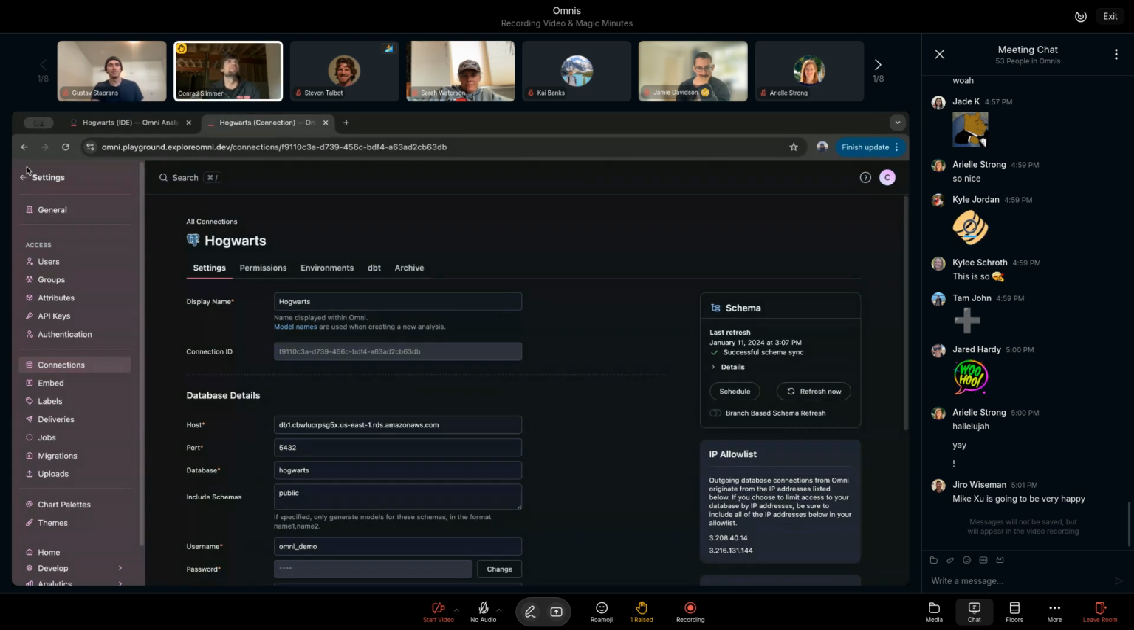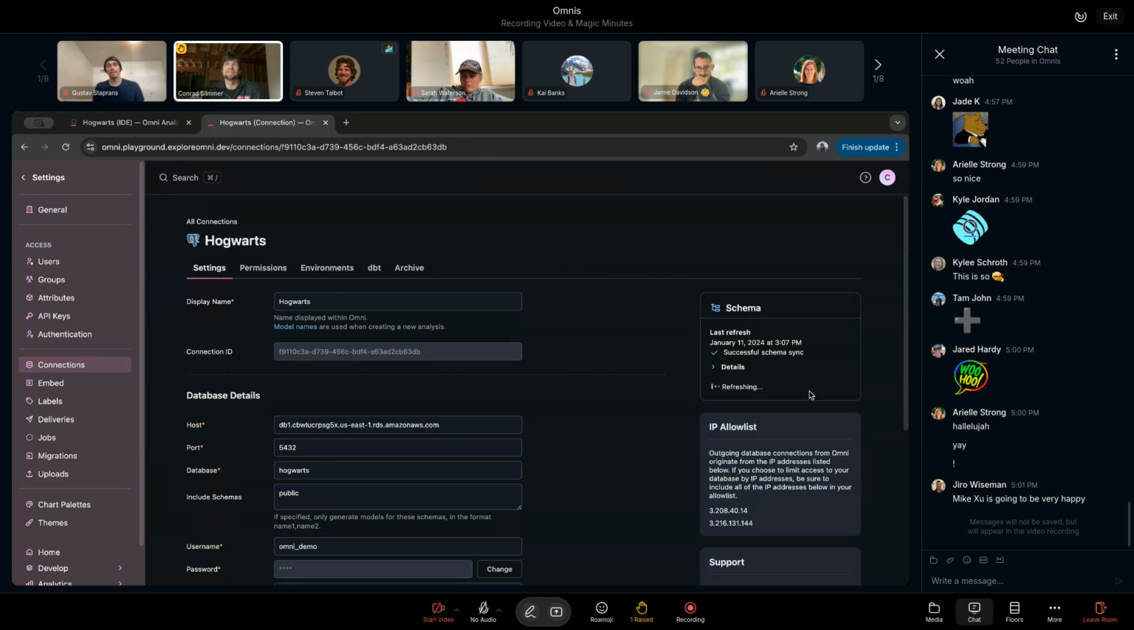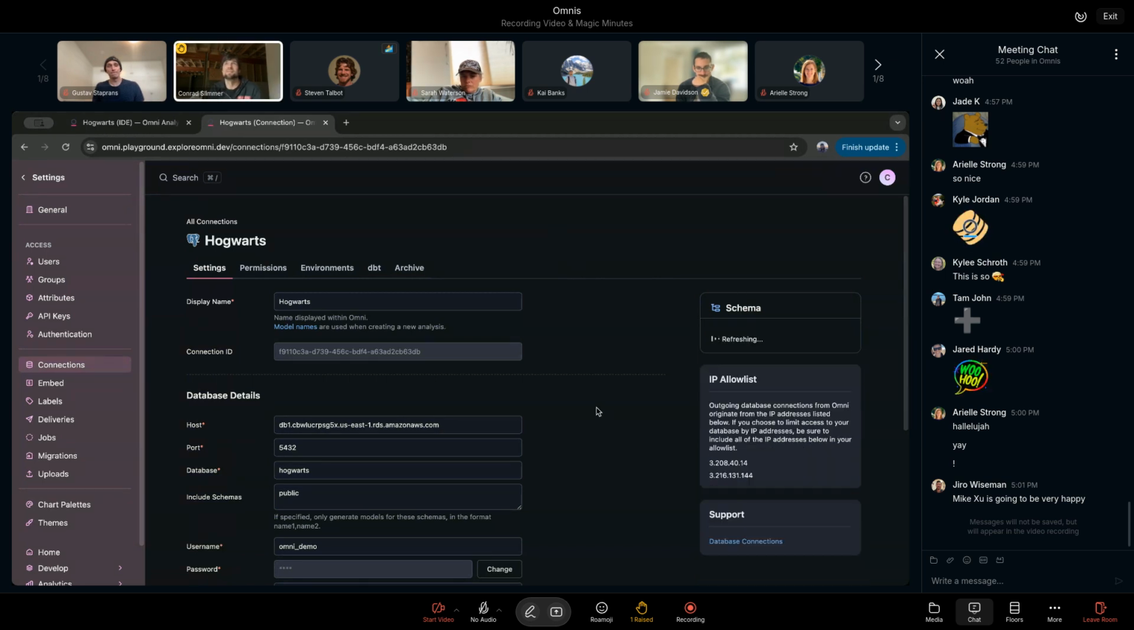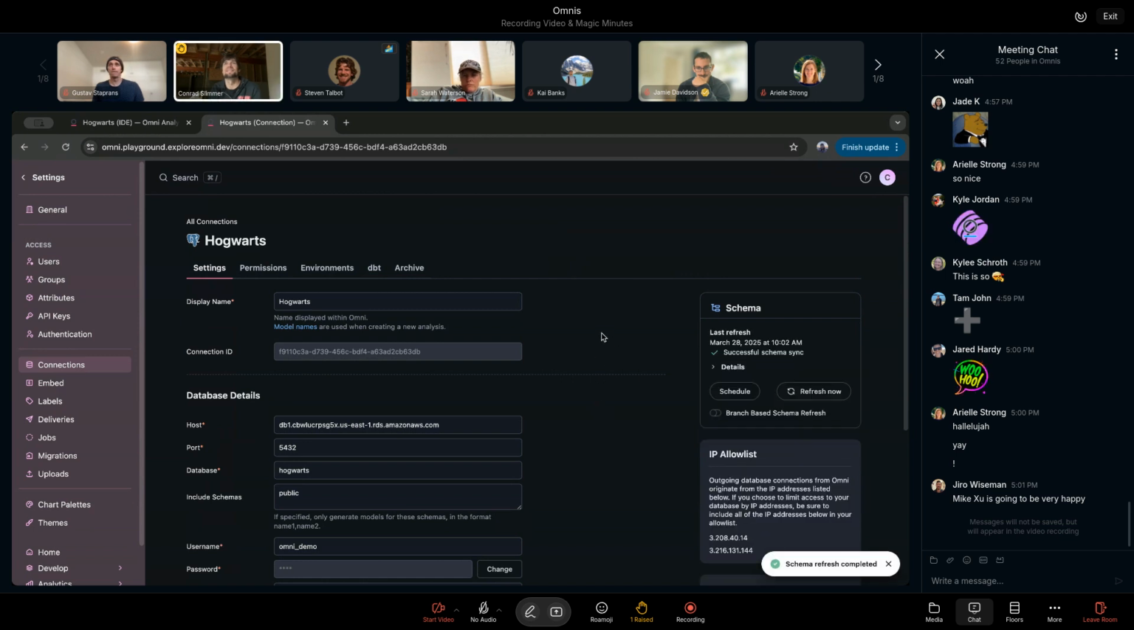But anyway, we've had quite a few complaints recently of schema refresh being slow and also challenging to debug when things go wrong. So we've started making some improvements to that. I'm just going to real quick run a schema refresh. It's kind of slow.